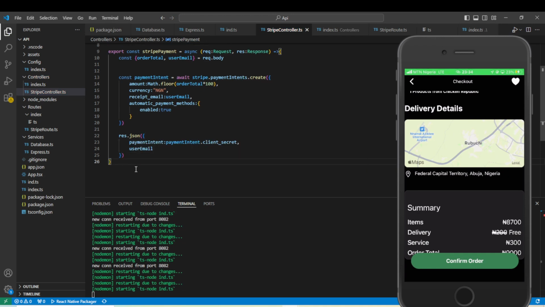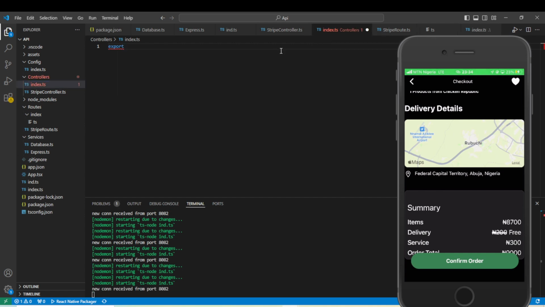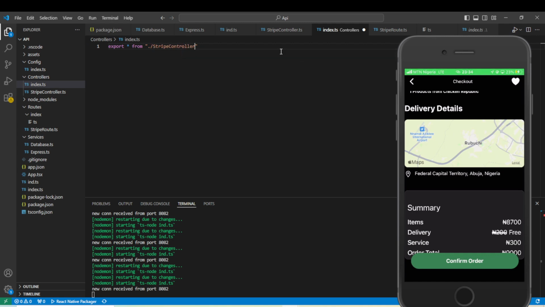So we can save this and then bring out our index. From our index, we'll say export all from our controller, from Stripe controller. That's all we need to do here. Let's save it as well. So we're good to go.